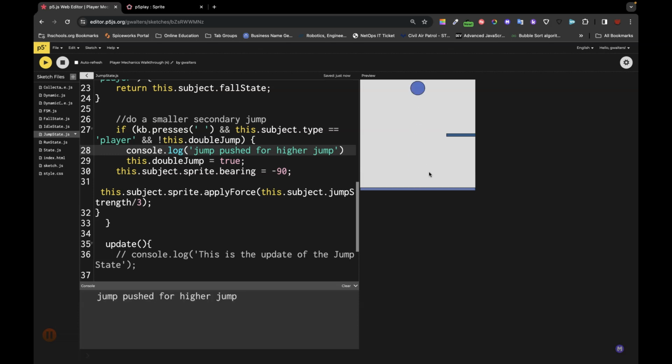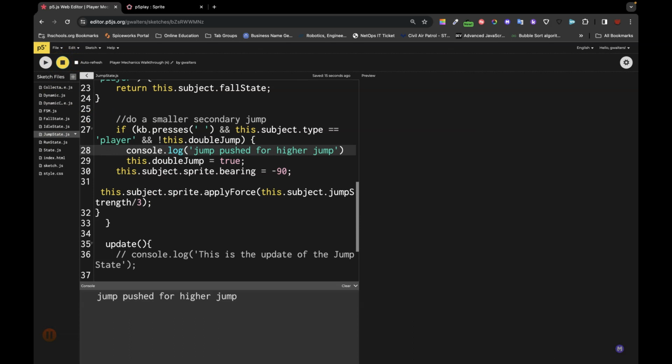Yep. Okay. So that's it for this. Make sure you guys get your jump dialed in because we're going to be using that moving forward as we're building our other states. So good luck. Have fun.